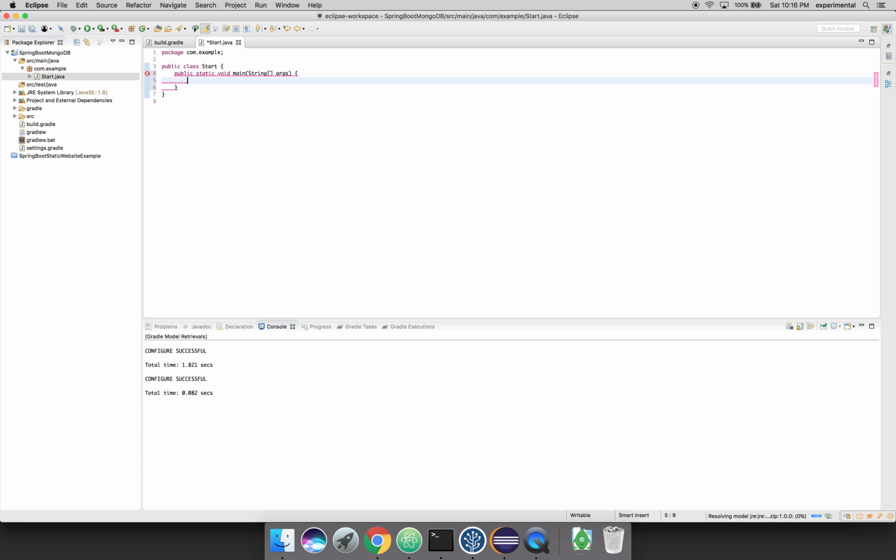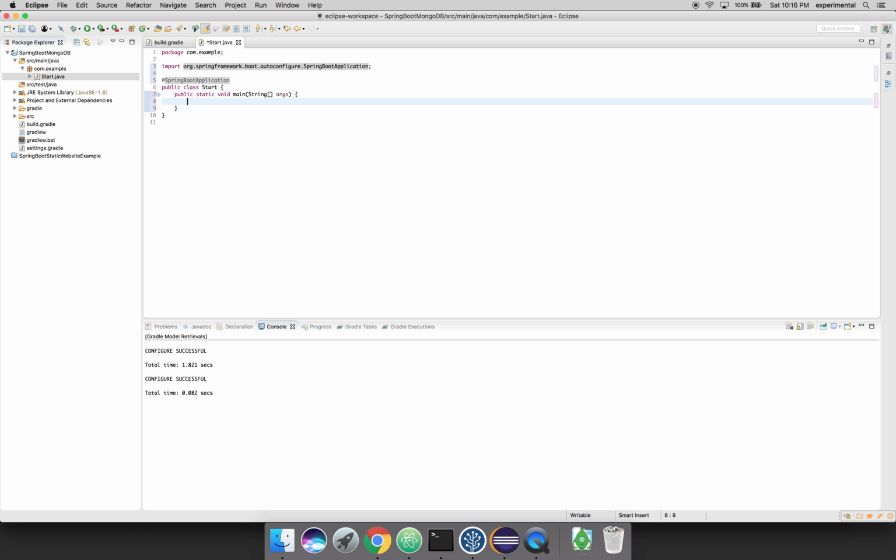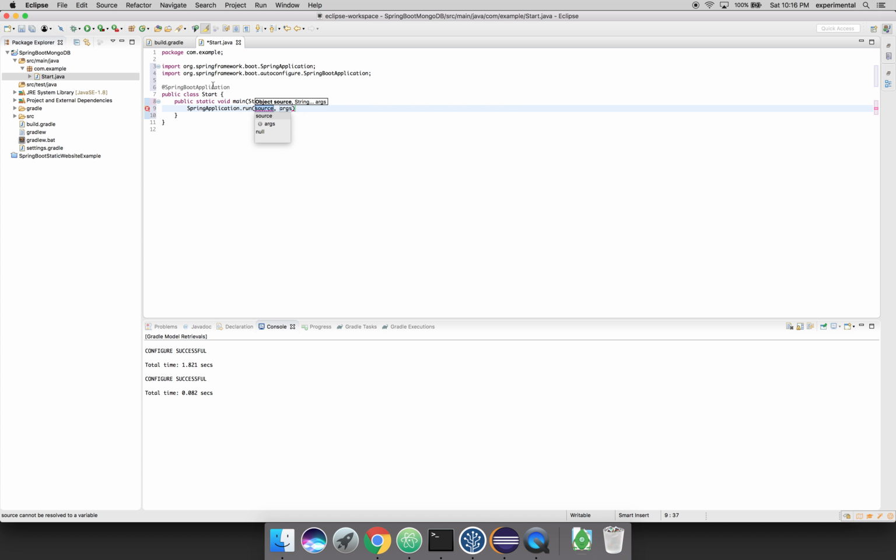Let me add a main method and also annotate this class with SpringBootApplication, and write SpringApplication.run as the start class. With this you can start the Spring Boot application.